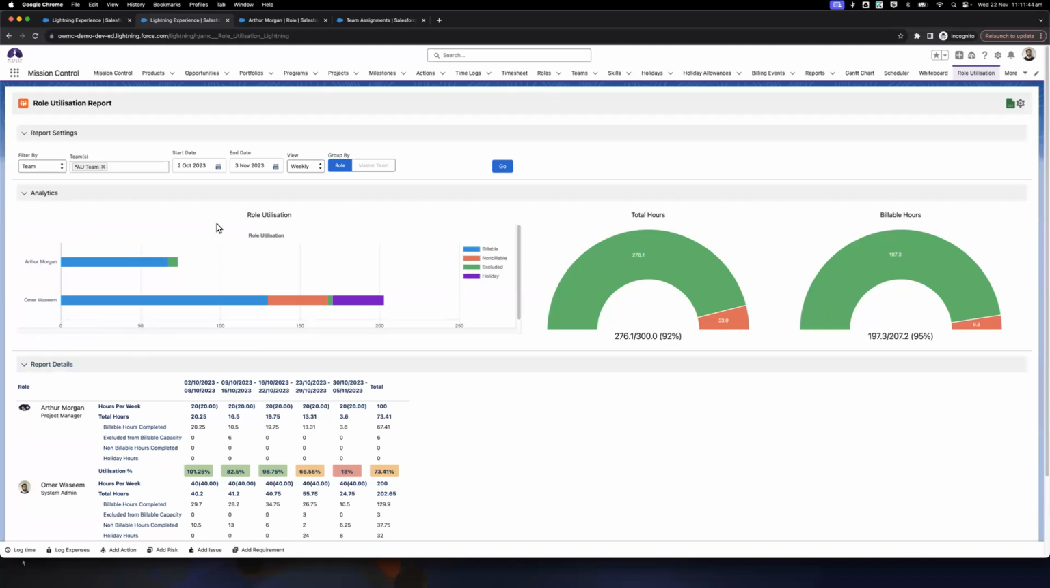For analytics, you'll see that I've got a bar chart and some gauge charts. So for the bar chart first, you'll see that I've got two resources here in the Australian team, and I can see that some of those hours have been categorized into different values. So you'll see that I've got billable hours in the blue, I've got non-billable hours in the red, excluded from billable capacity in the green, and I've got holidays in purple.